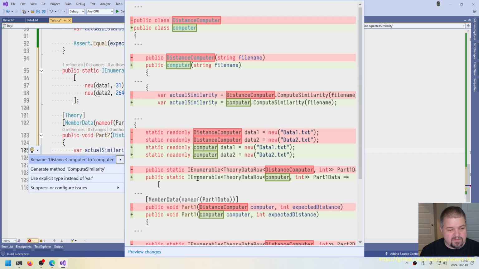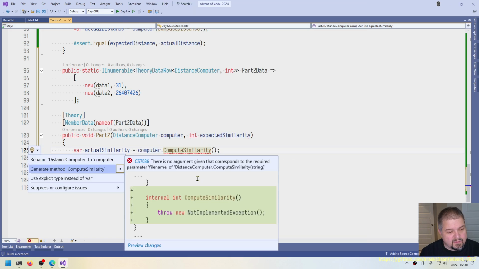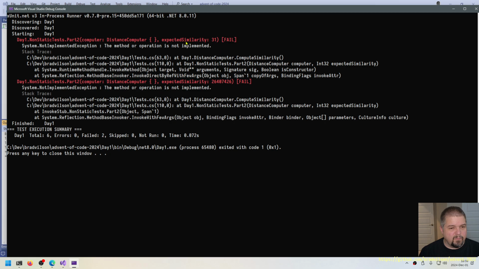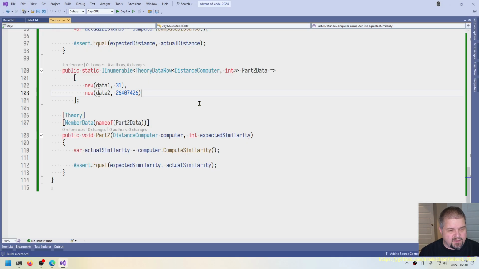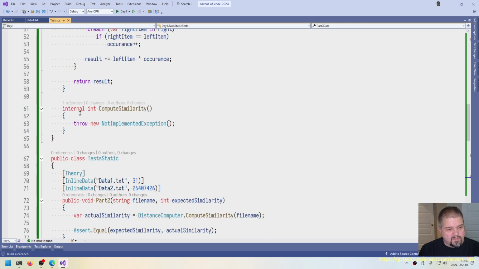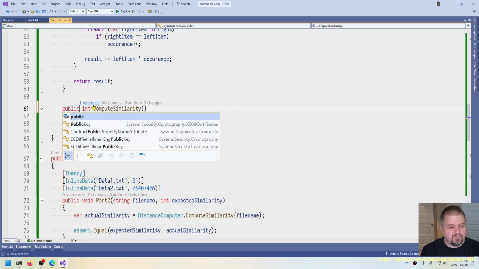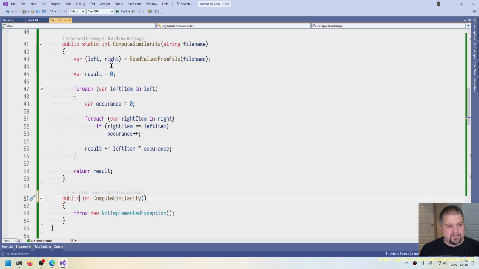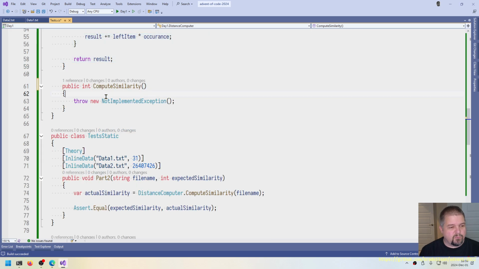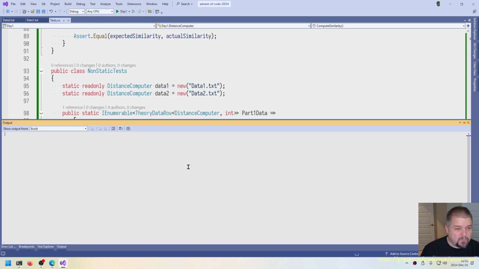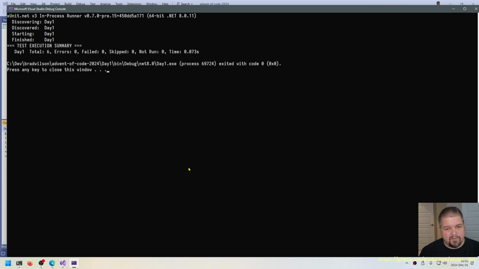This function does not exist yet. So we'll go ahead and generate that method. We will run these tests and watch it throw not implemented because we just generated that method. So this compute similarity, I love how it always is, obviously you meant this to be internal, is exactly the same as this compute similarity, except yet again, we already have the left and the right from the constructor, so we don't need it anymore. Now we can run this. We have 6 passing tests.